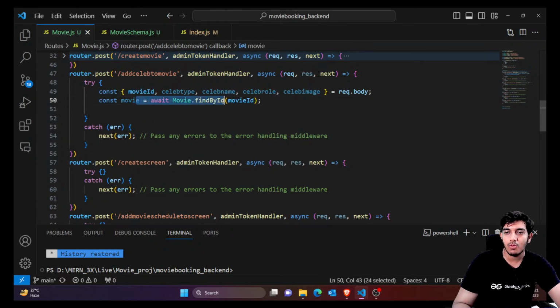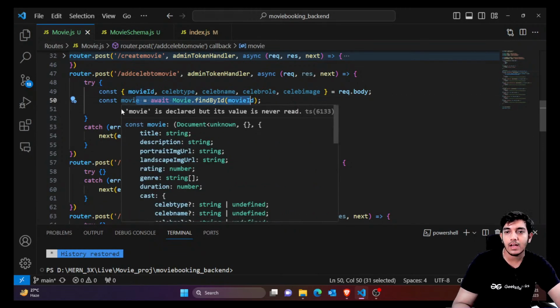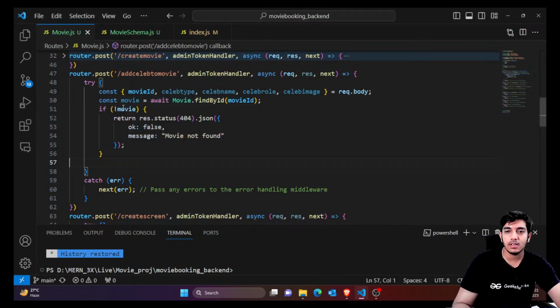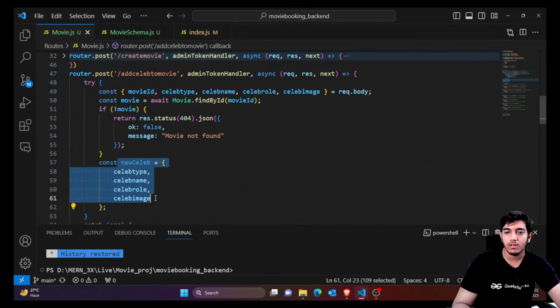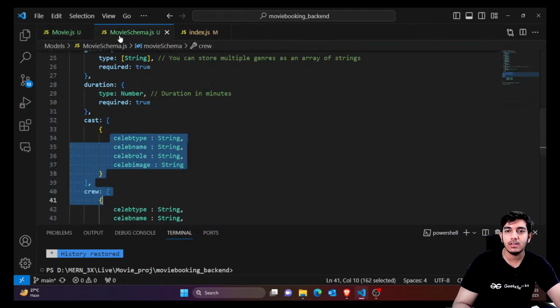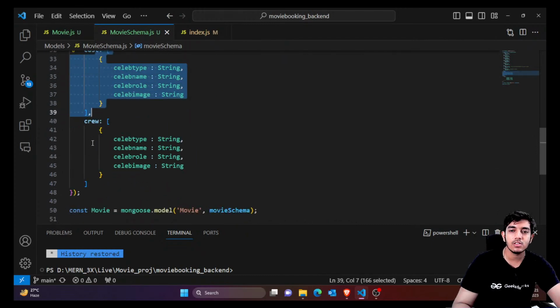First of all, I would find the movie which we created and to which I want to add this celebrity. If the movie doesn't exist, I'm simply gonna say that movie not found. But if the movie exists, I'm just gonna create a new celebrity object. Okay, new celebrity object, and this is going to be pasted where? Inside the movie schema. You can see it's like this. But how are we gonna define whether it is a cast or a crew? By simply checking the celebrity type.